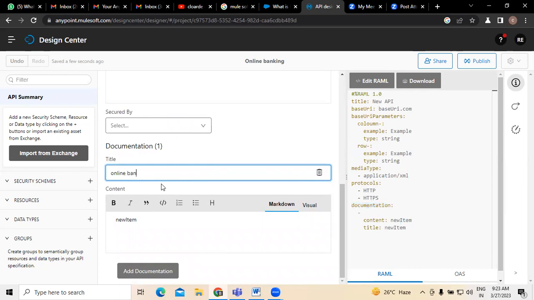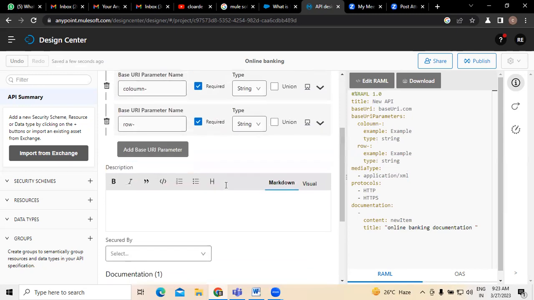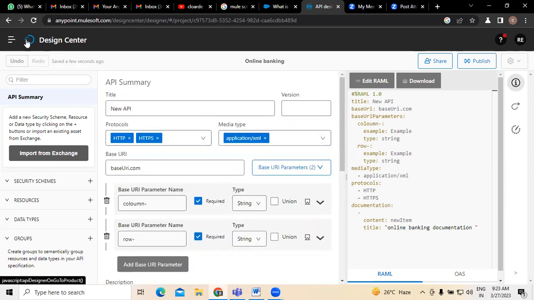So, online banking document is what I was just mentioning here. If you want any documentation, you can see all these can be downloaded here accordingly. So this is how Design Center and everything is generally created using MuleSoft.